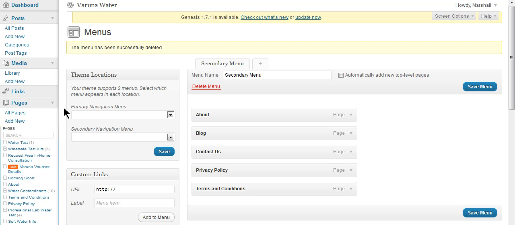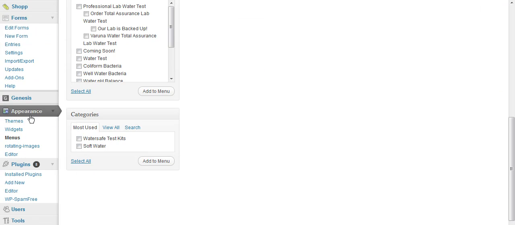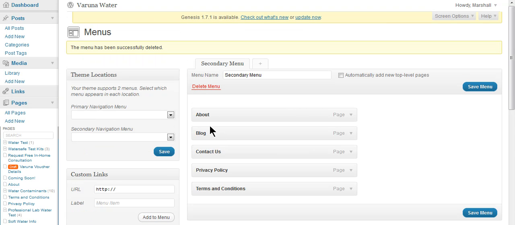This tutorial will cover how to create a menu, particularly your main navigation on your WordPress site. So to start, come to Appearance and then Menus. From the menu page, you'll see that I've already created something that I've called the secondary menu. That's a dynamic title, so you can change it to whatever you want.